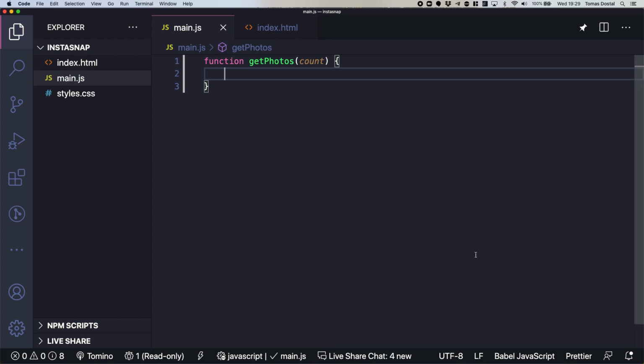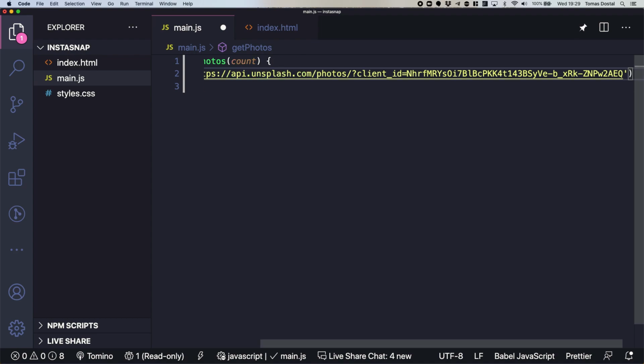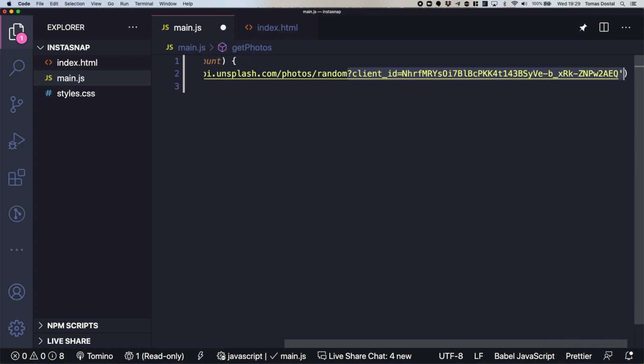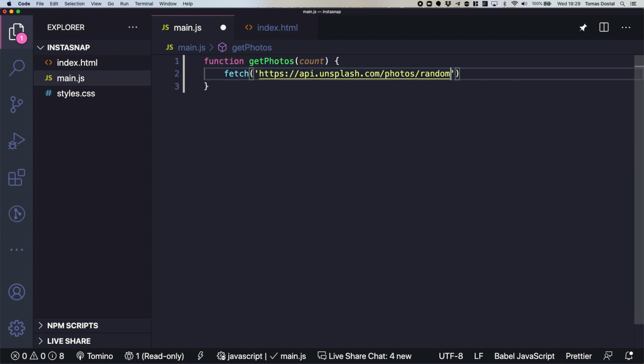How do we make requests to the server? We apply a get request. So fetch, and we will be fetching from the URL that we have in here: ipin/photos/random. Let's put the client ID into the actual header so we don't have it as part of the URL.